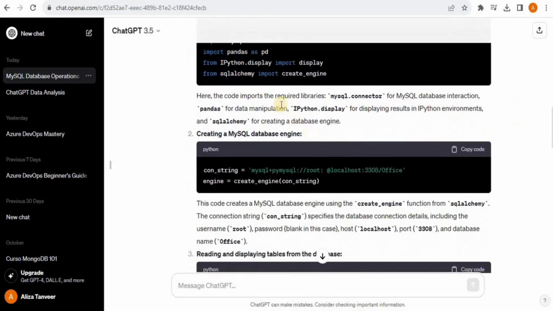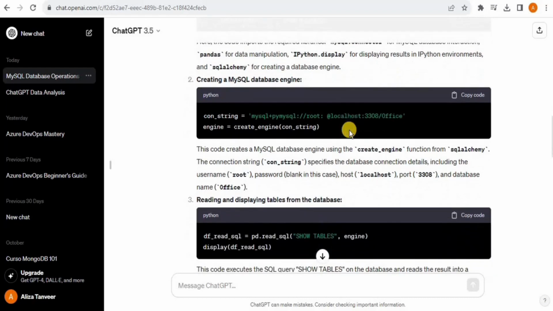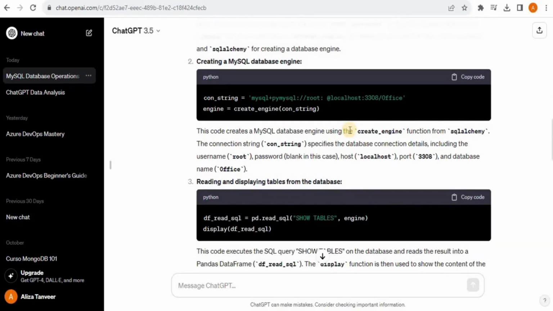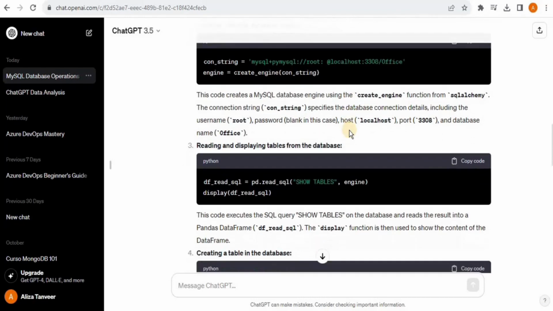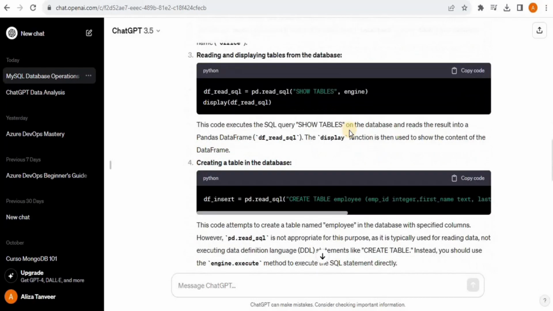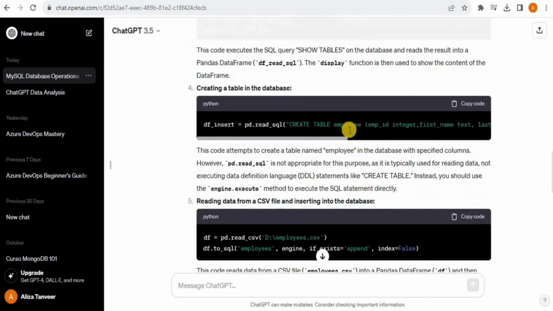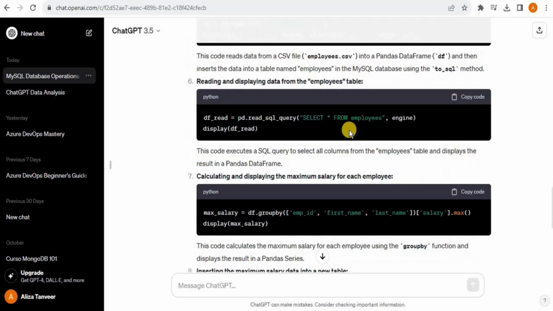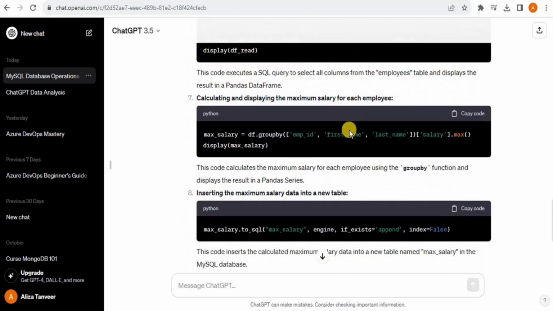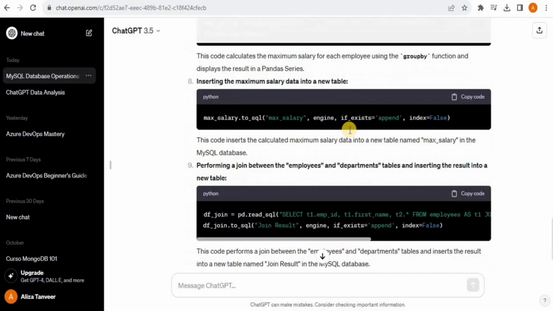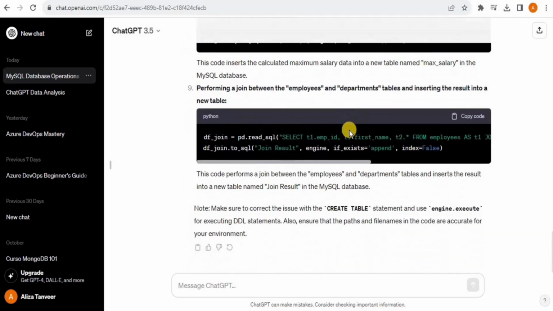Then you can see that the code imports the required libraries and creates a connection for manipulation. Then we have creating a MySQL database engine. Here it is showing us the code chunk which is creating the MySQL database engine. Then reading and displaying tables from the database, creating a table in the database. So you can see that it has correctly divided our code into different chunks and provided an explanation for each chunk of code correctly.